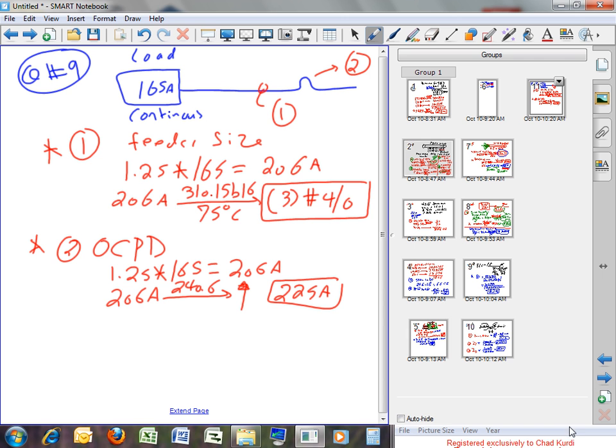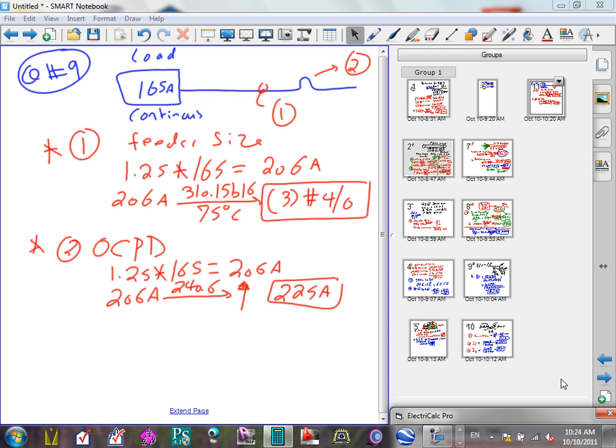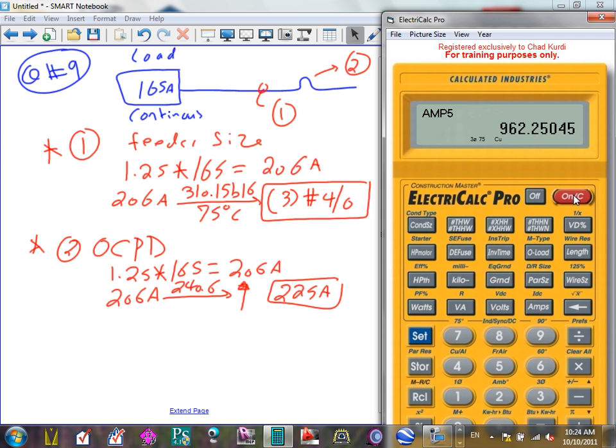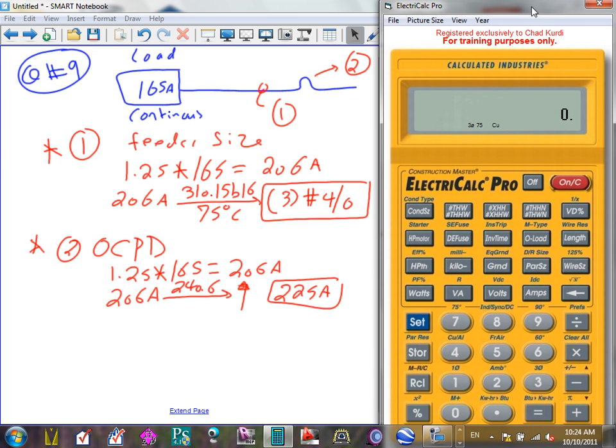So, grabbing the calculator up here, clear your calculator, and let's go do it. Does it really matter if it's single phase or three phase here? So what's my amp? I have 165. I'll wait a few seconds here.